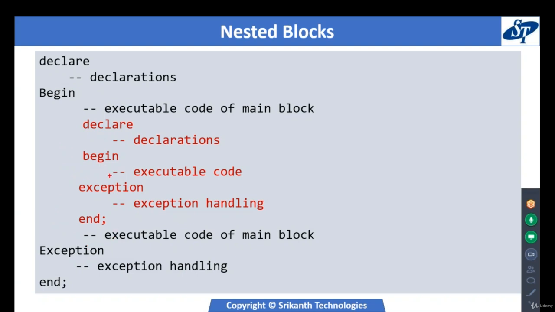What if there is an exception in the inner block? What if this is raising an exception? And if you handle the exception in the inner block, then the exception is handled there, and then we come out of it as if there was no error. That means we come out of the inner block and resume the execution of the outer block. That means you can handle the exception and then continue with the outer block as if there was no problem.